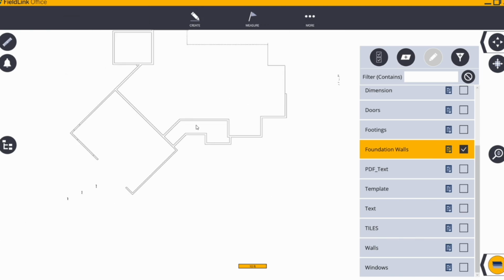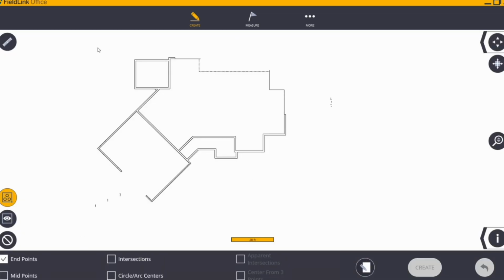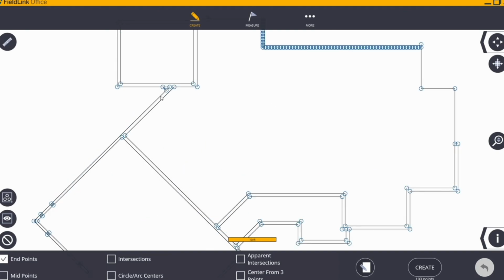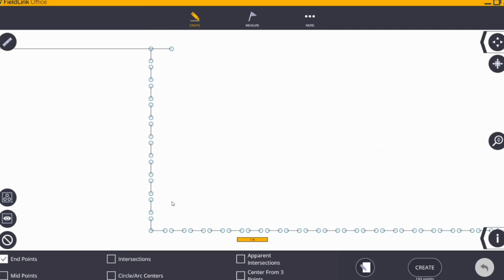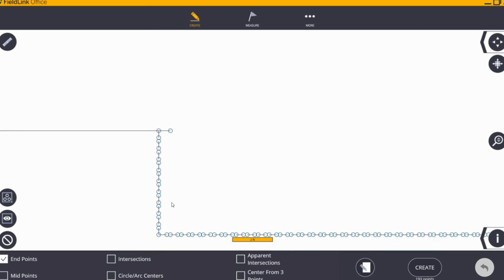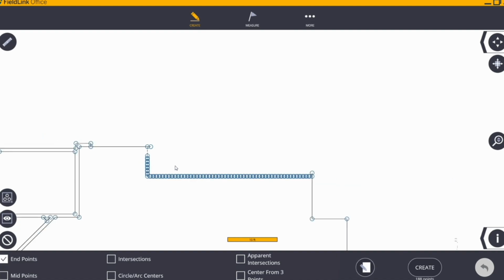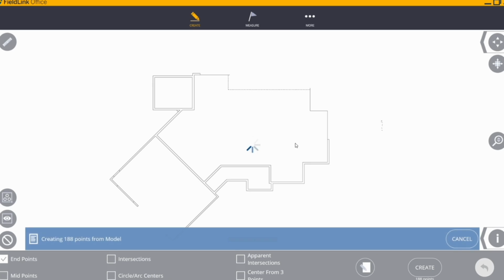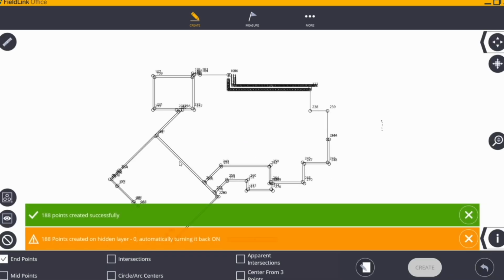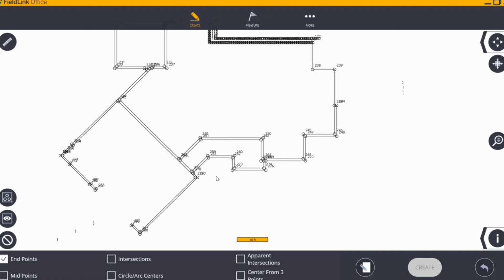And what I can do here is go to create from model, my endpoints. I'm just going to click and drag and create points on the whole foundation drawing right there. Now, if you have areas where you have hatched walls or hatched lines, you're going to get a bunch of points that you might not need. So you can go through and deselect them if you want. For the sake of this video, I'm just going to go ahead and create them. We'll have extra points in there. So hit create, and now it's going to have all of my layout points created on there for me at all the endpoints in my drawing.